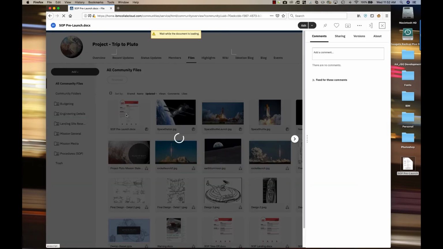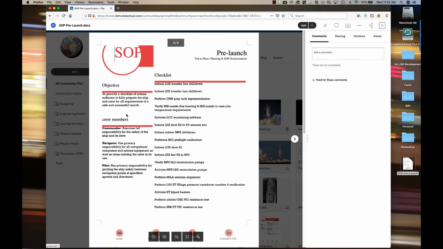So here I switch to the Project Pluto community, and voila, here is the same file that we just added in, and it is available now for all the community members. Everybody in that community now has read access to that same file.